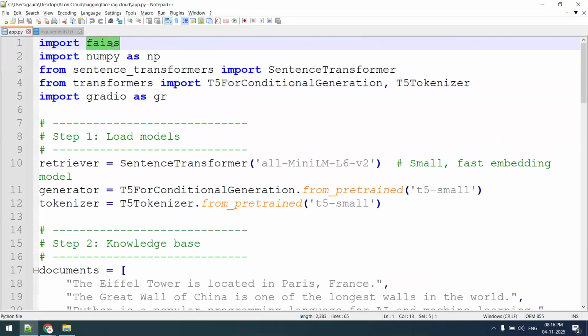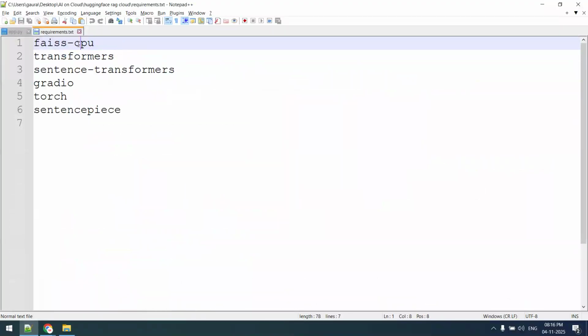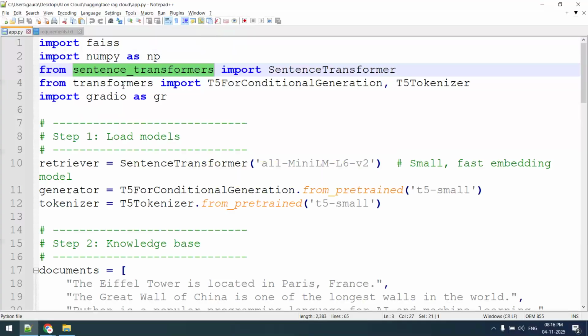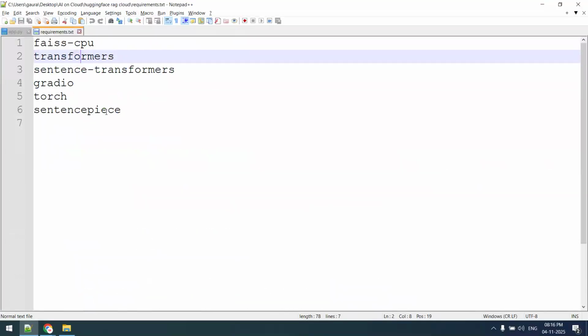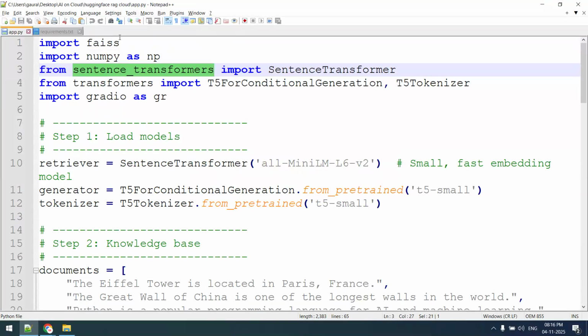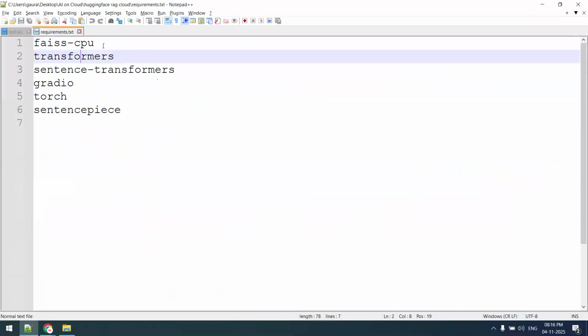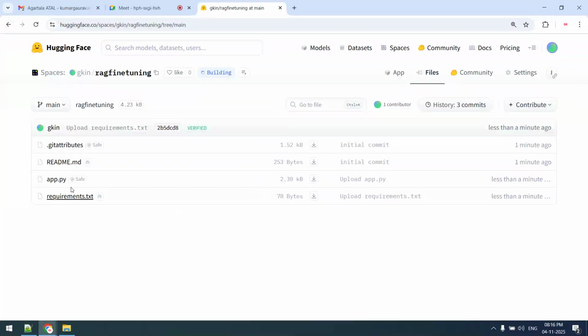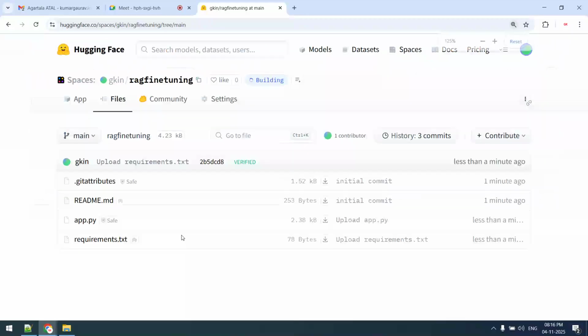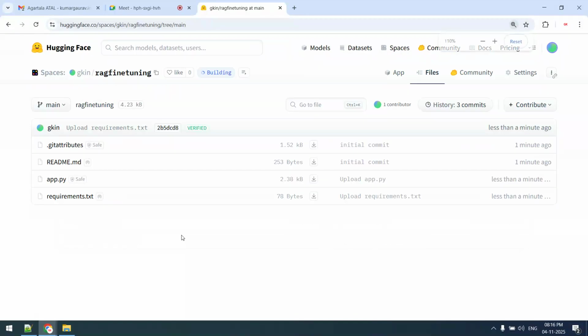Because in the actual source code, which libraries are you using? FAISS, transformers, Gradio, torch, sentencepiece. So whatever you have imported in your Python code, those package names you will have to specify in the requirements.txt file. And these packages will be installed automatically on the Hugging Face interface.